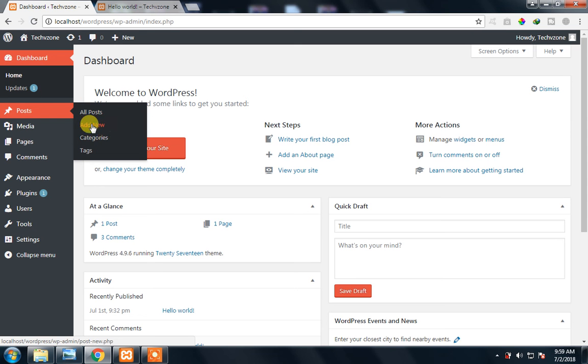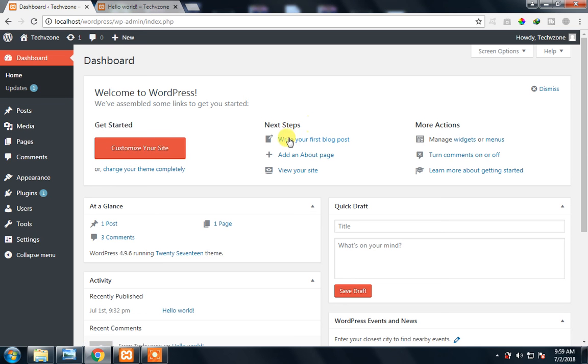Here is Add New. You have to click on that, and you will be redirected to the same page by which you write your blog post. So here is an Add an About page button, and the same button is available in the Pages section, on the Pages tab on the left, that is Add New.